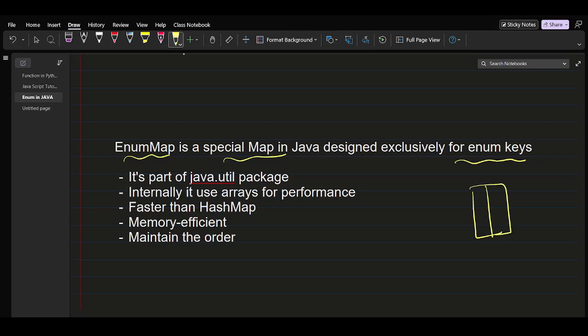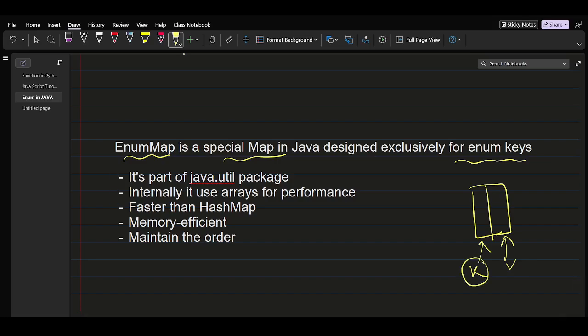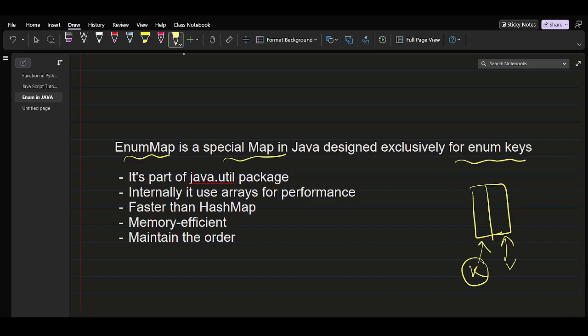Okay, so we know a map contains keys and values. For the cases where we use HashMap, the key can be anything, but here the key must be an enum. And you can have anything in the value. It can be string data, integer, object, anything, right? There is no restriction on that. The only thing is, if you are going to use EnumMap, then the keys you use must be enum keys.